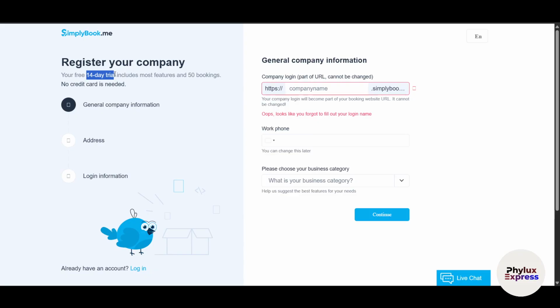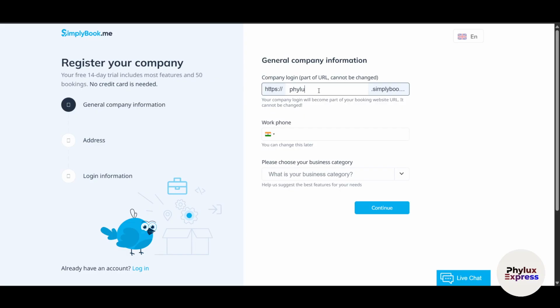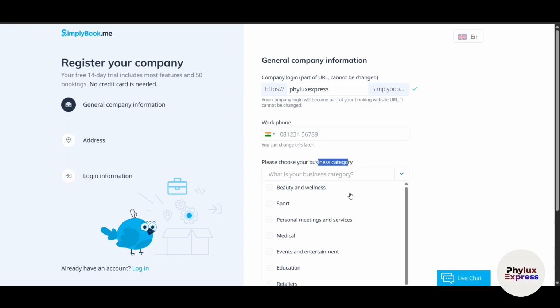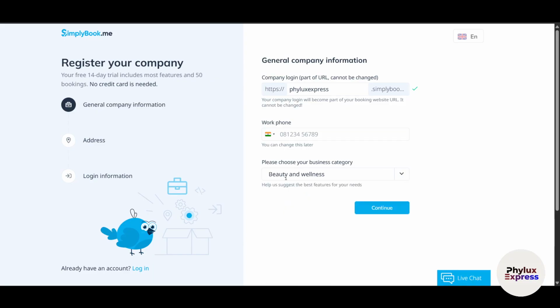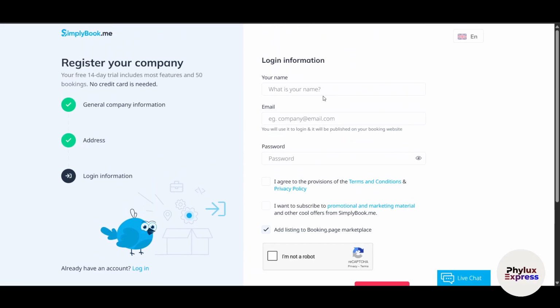We can use the 14 days free trial. There's no credit card required right now. Now simply give your company name. So I will just write my company name here, then you have to give your work phone number, and here please choose your business category. So here let's say I work in education or retail or something like that. Let's say it is in beauty and wellness, so same way you have to choose your category. Then here you have to add your address and click on continue.